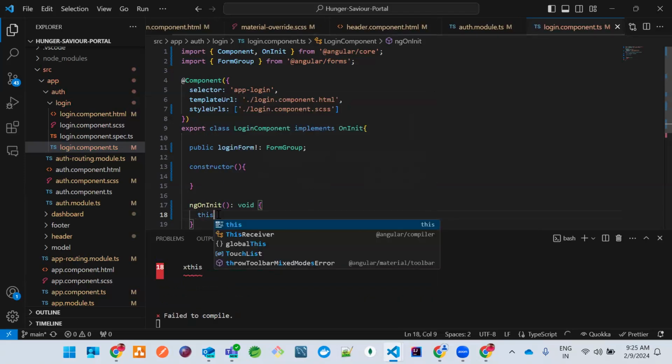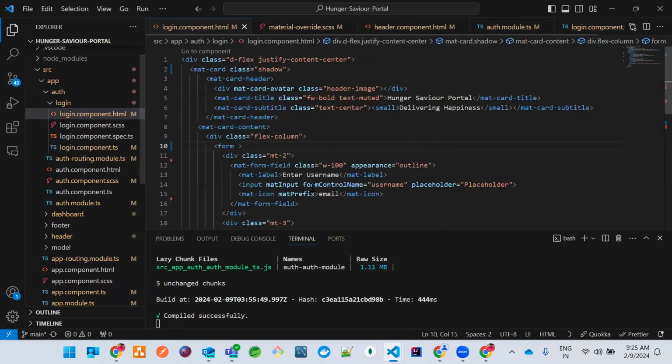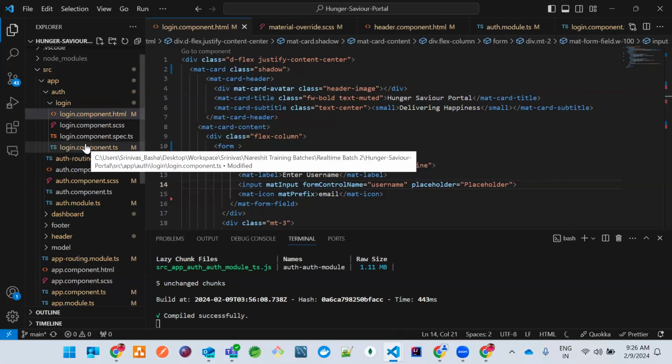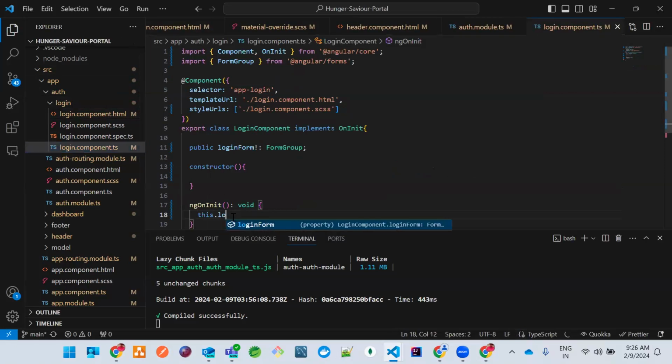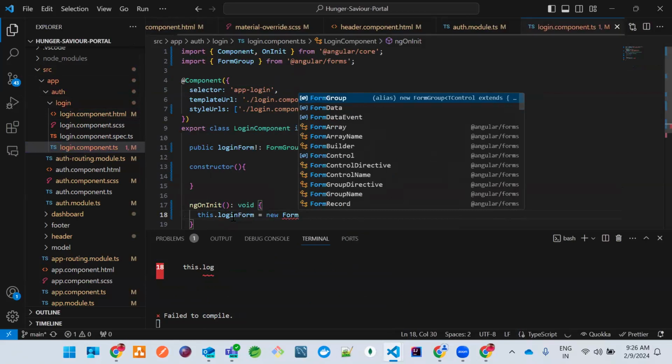Previously you have seen that we have done validators required. We added the required attribute in the login.html. If you see over here, I have added required like this, right? But that is not required now. That is related to template driven forms or normal forms. Here we are going to use reactive forms, because reactive forms give us a way to do the validations from the component itself. So here I want to use loginForm equal to new FormGroup.